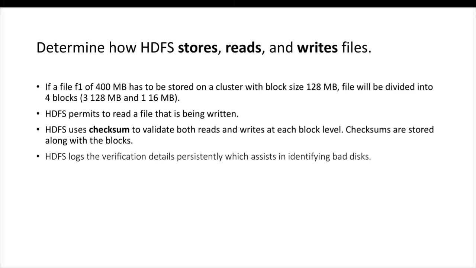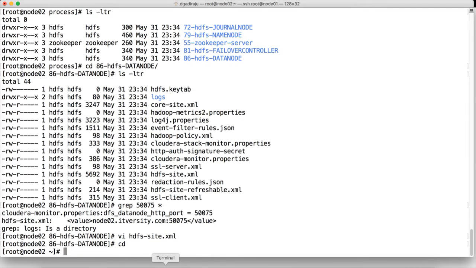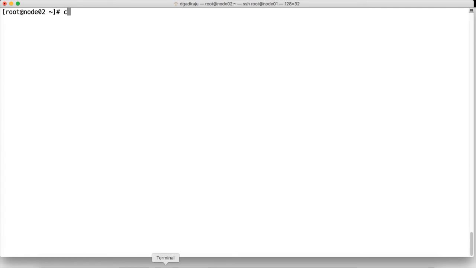Also, to ensure the data integrity of the file, HDFS uses checksums to validate both reads and writes at each block level. Checksums are stored along with the blocks. So if you log into the cluster, in this case I have logged into one of the data nodes, and as you are aware if you follow my videos, the data node data directory is dfs/dn.